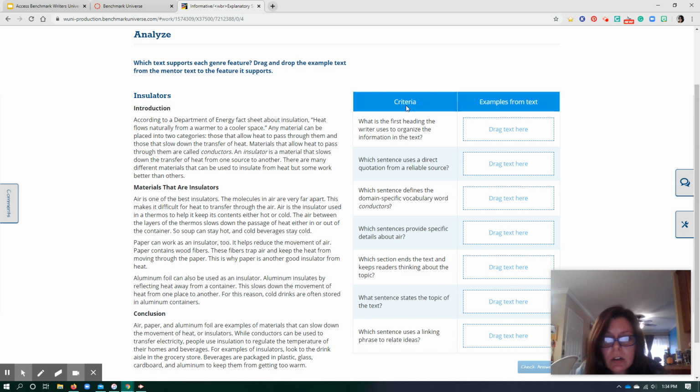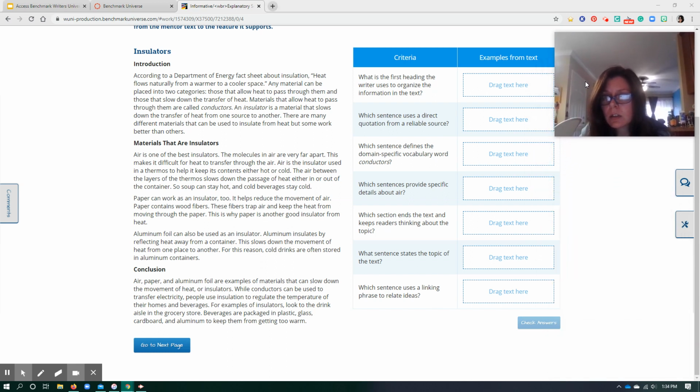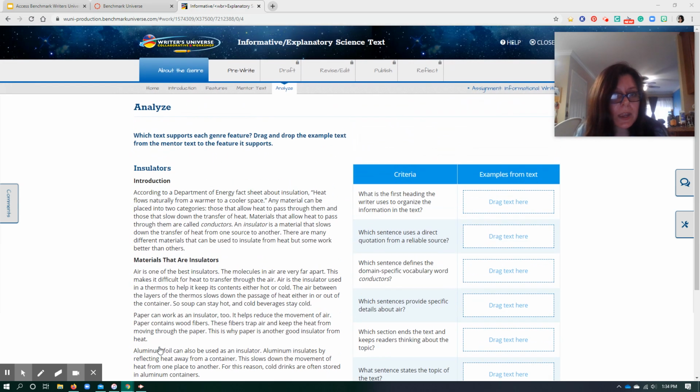This is the criteria. In other words, this is what it's asking you to find. You're going to find it in the text itself. You're going to do it for all of these. When you're done, you're going to click the check answers button. After you click the check answers button, you're going to click go to next page.